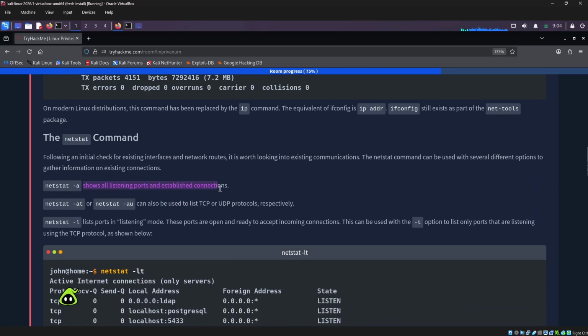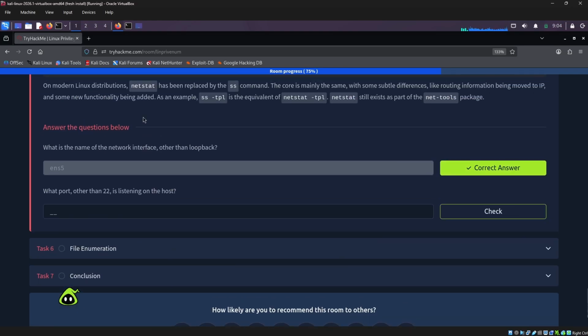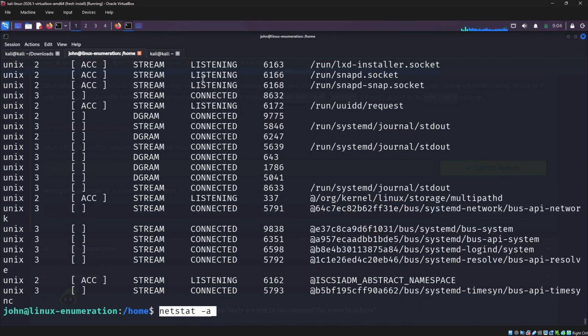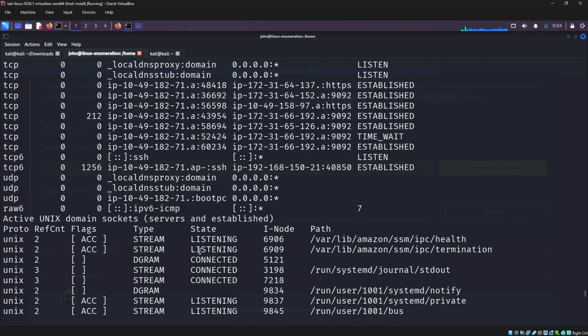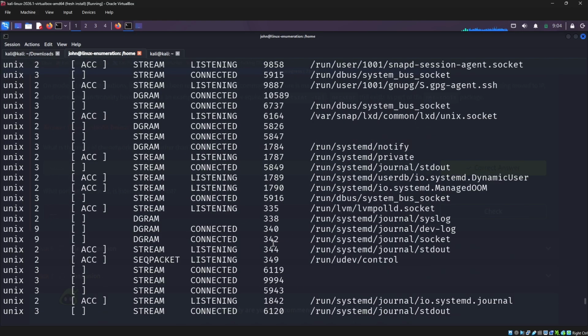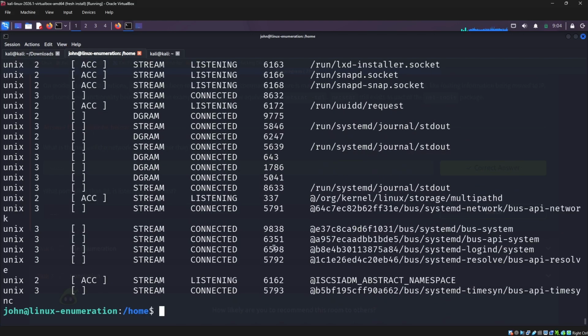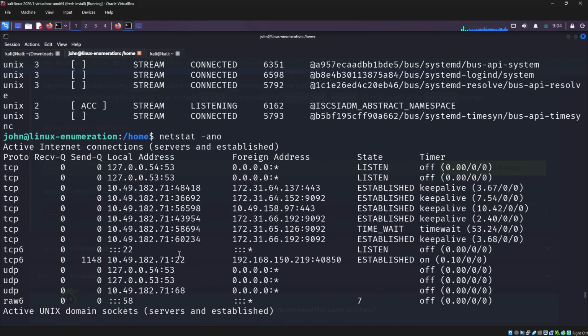Show all listening ports and established connections. So if you want to show all the listening ports and established connections, you can just issue only -a in this case. So let me check if that is working. Here it is, some of the ports. So I will issue the -an, which feels good for me. Here it is, which includes what I want.